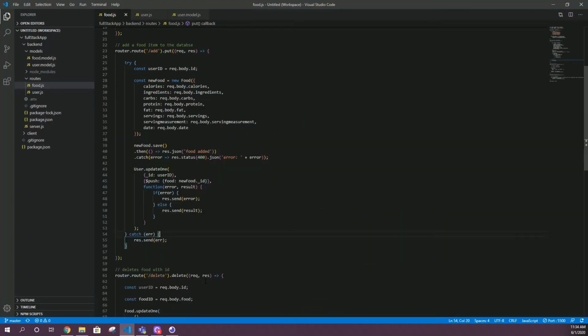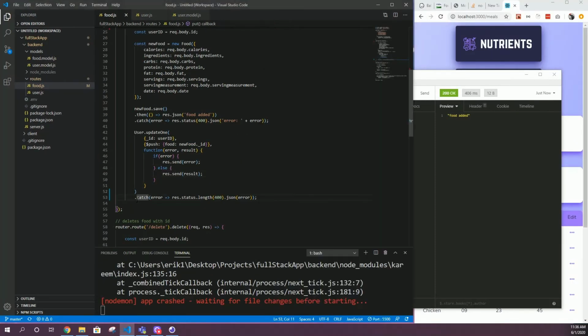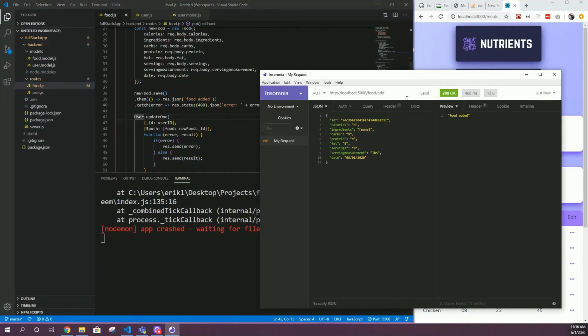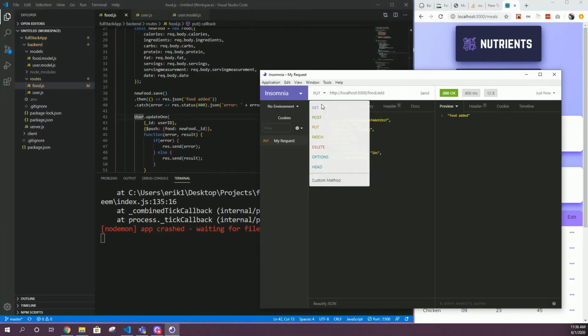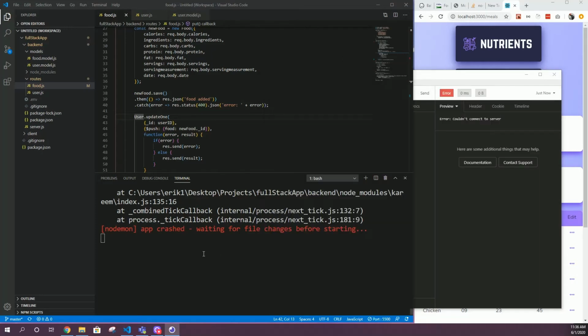That's weird. Hold on. Okay, so I just added a catch for the error handling right after the update one, and went ahead and updated that. It says food added, but it crashed the app. So let's see what happens if we go ahead and get all of our food models again. So it's disconnected.